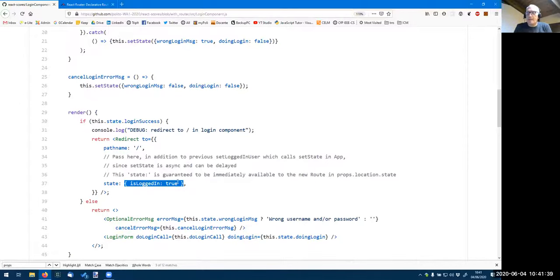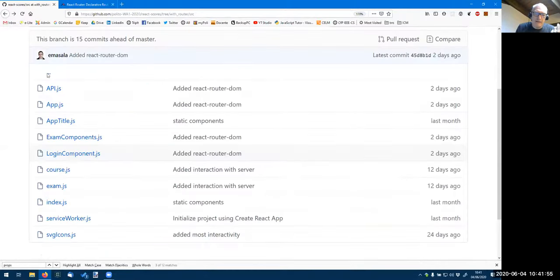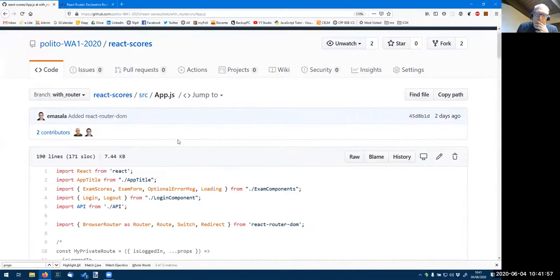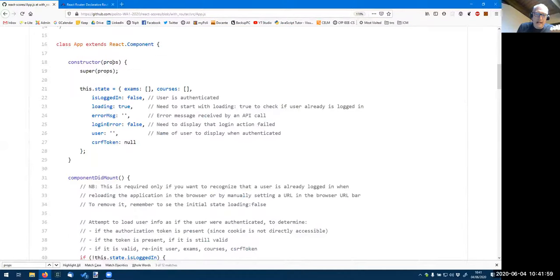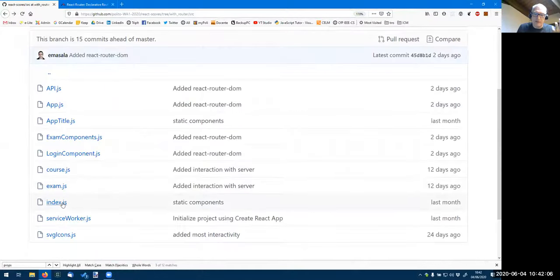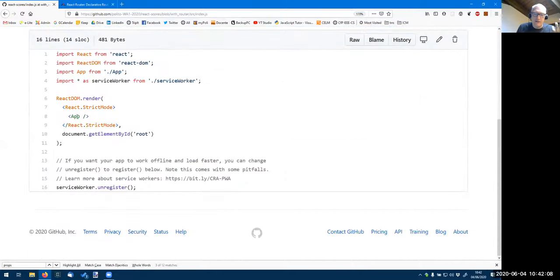I would call it, if I want to be more clear, login successful, okay? And this will only be valid once, at the first render, after the redirect happens. So we are re-rendering everything, and the app will have some extra props, because right now app is being called without any props. We saw that in index.js, we are not setting any properties.